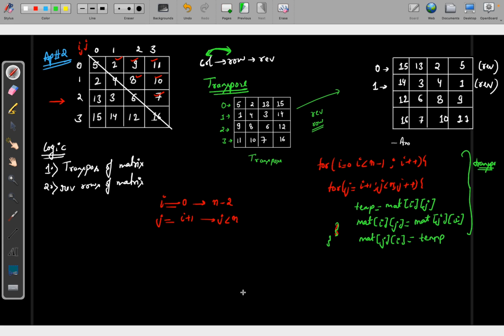Okay. Now once the transpose is done, what do you need to do? You need to reverse rows. So simply, you will start from 0 to the last row, n and only n, and then i plus plus. You will simply reverse the row one by one. So I will call my reverse function, and you will do reverse of matrix of i.